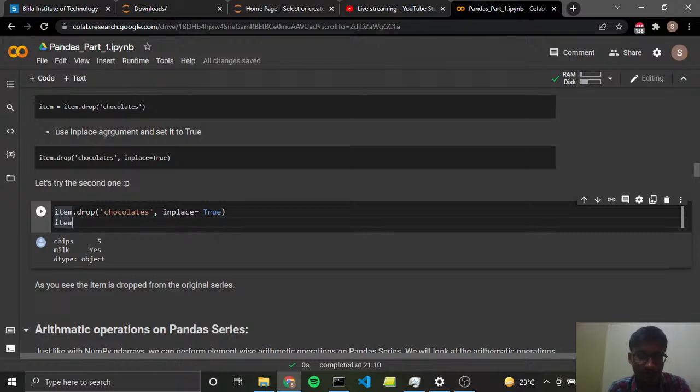item.drop chocolates, inplace=True, then we are printing the item. As you can see, the item is dropped from the original series. Okay, now see, the item chocolates is dropped from the original series.